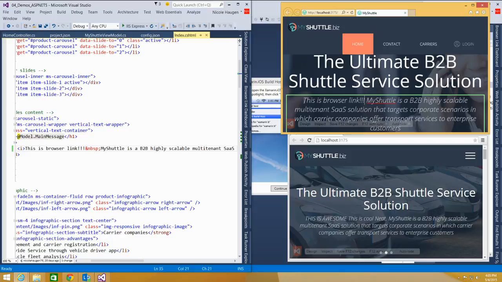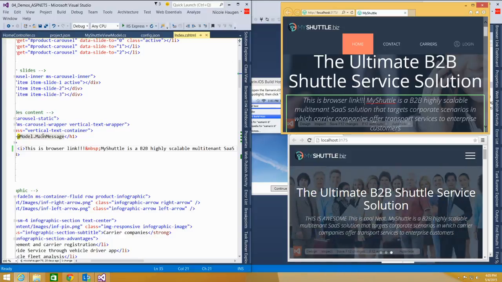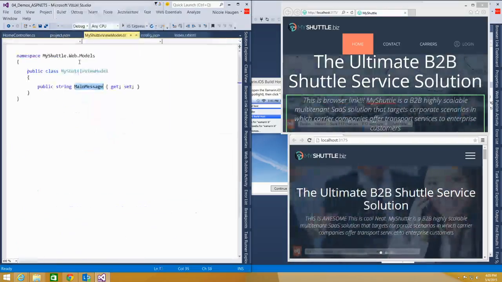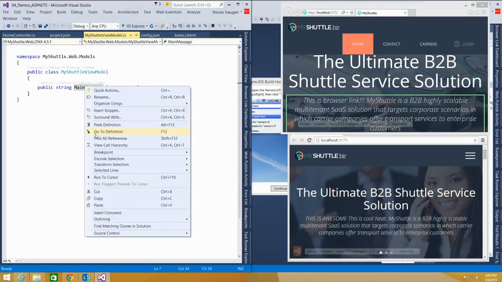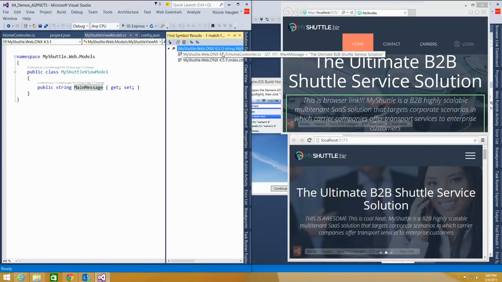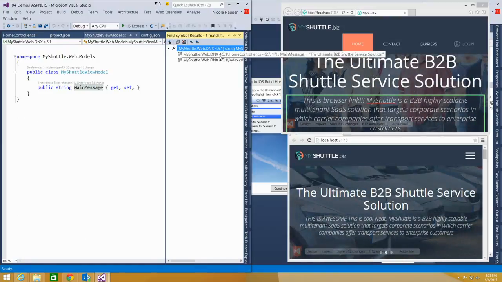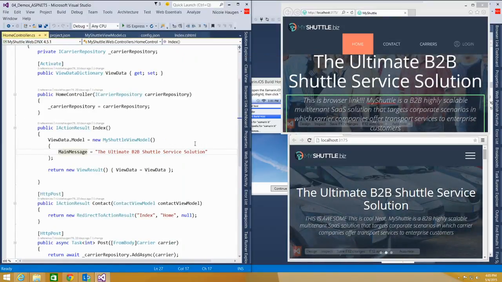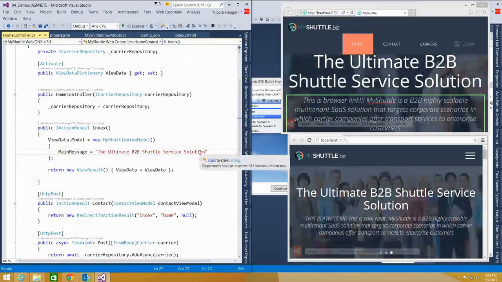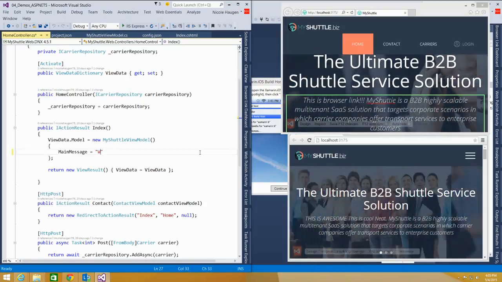But what I really want to do is change this message. But this message is in code. So let me go to the definition here and find the reference. Here it is. I actually want to change the C# code, a line of C# code. So let's just do that, actually. Wouldn't it be cool if we could just do this?